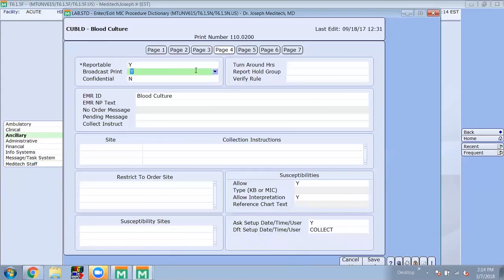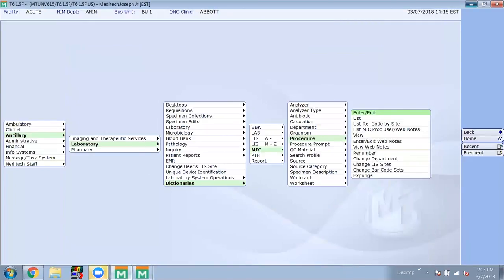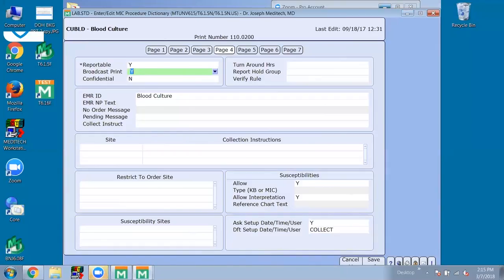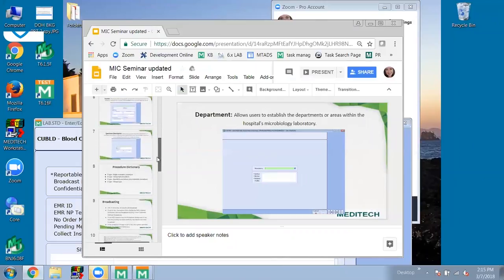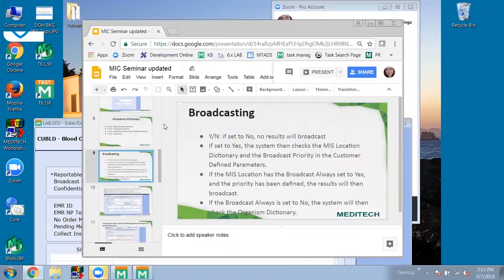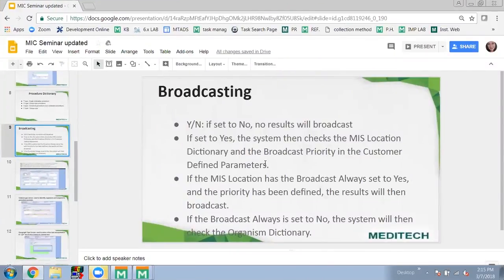On page 4, the first prompt that I want to draw your attention to is the broadcast print field. The broadcast print field determines whether the results of the procedure are going to broadcast. This looks to the specific broadcasting hierarchy that we have for microbiology. I believe we have that on one of the slides, let's see if we can find it. Yep. I made a slide for broadcasting because I think it's a little easier to show like this instead of trying to explain it.